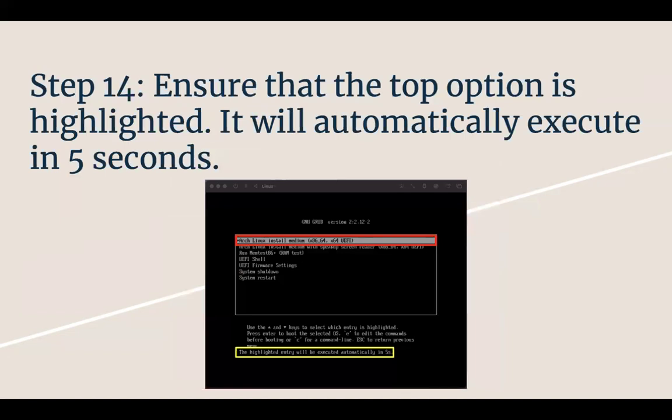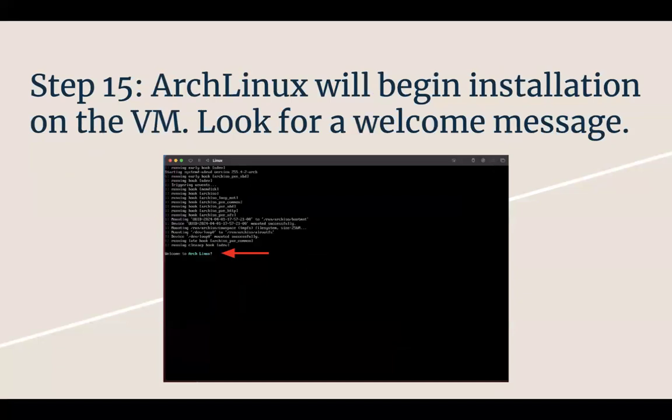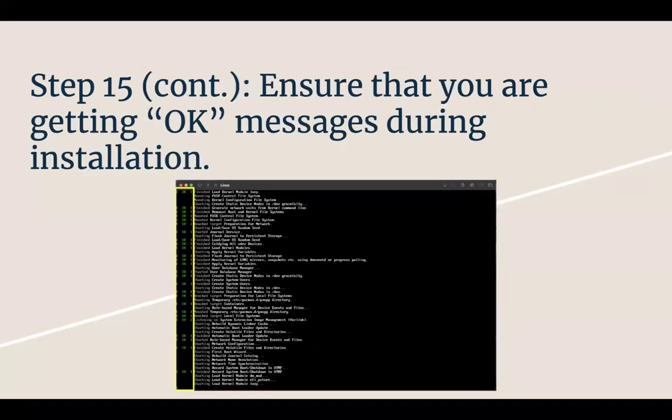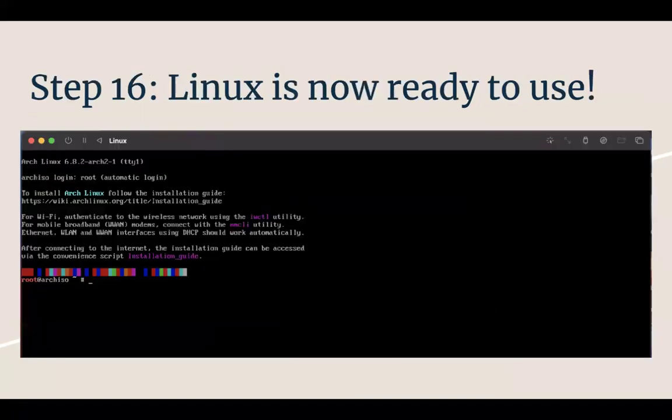The next thing you want to do is ensure that the top option is highlighted and it will automatically execute in 5 seconds. After that, Arch Linux will begin installation on the VM and you have to look for the welcome message. Ensure that you're getting OK messages during installation. And then Linux is now ready to use.